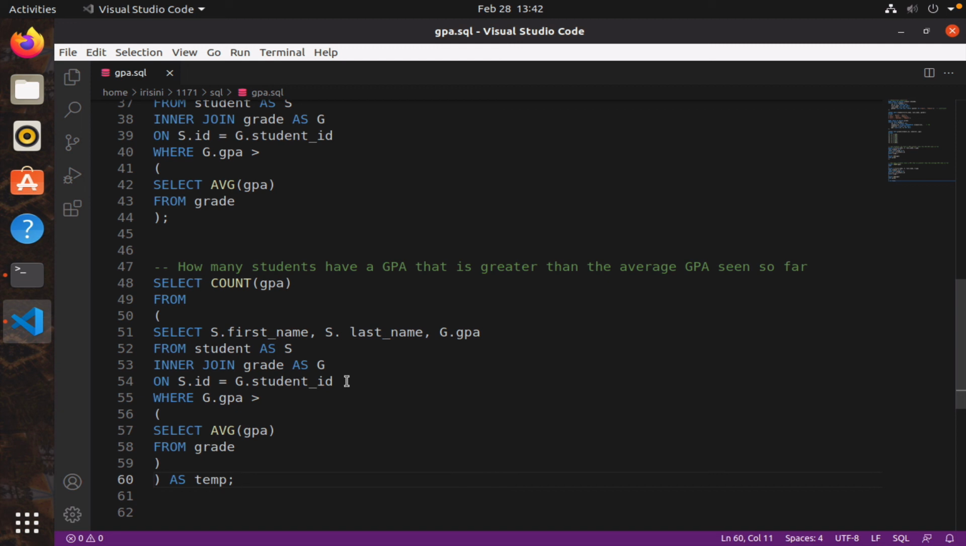So that takes care of subqueries. The key idea is, instead of having to manually do the steps, you simply use subqueries, and the DBMS will generate the intermediate values for you that will be used in the outer queries.